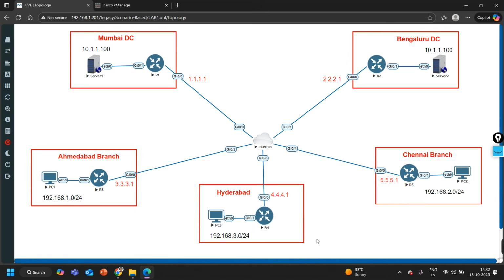And Hyderabad is in between, right? The distance from Hyderabad branch to Mumbai DC and Bangalore DC is almost the same, approximately the same. So what we want is that Hyderabad should perform load balancing. These users should access both data centers, sometimes Mumbai data center, sometimes Bangalore data center. Some users are working on Bangalore data center, this server 2, some are working on Mumbai DC. So load balancing. And for dynamic routing, we are running the BGP routing protocol.